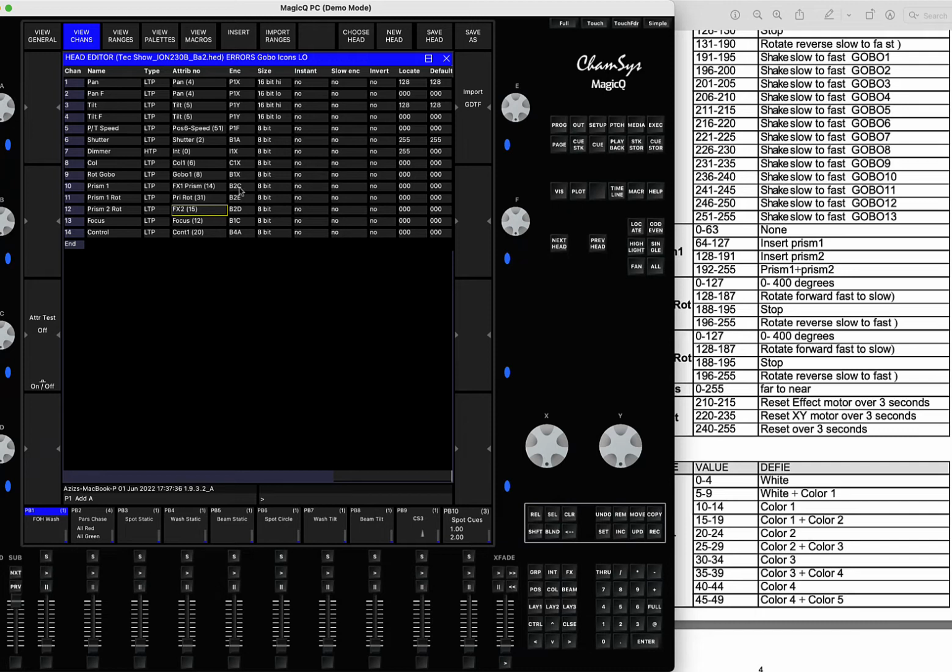Then the next one is, of course, the location of the encoder. When you see B, that means it stands for the beam parameter. 2 stands for the page in the beam. So when you press beam, it's going to show you page 2. And then you have attributes, which will be C, E, and D. So C and D and E. Okay, these will be the parameters referring to the prism control.